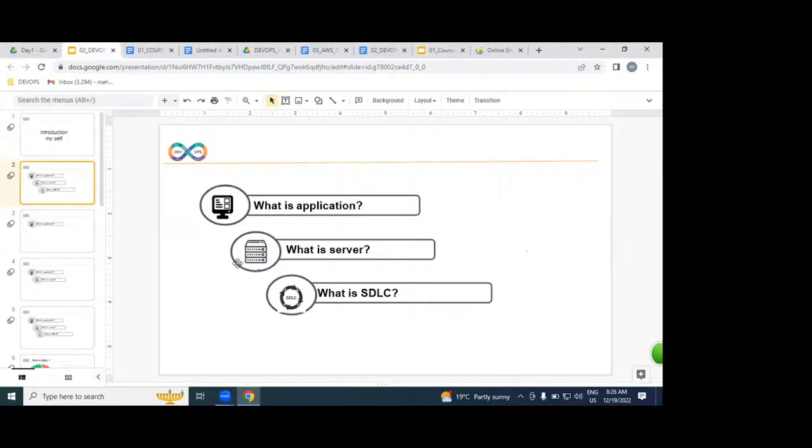So let me repeat one more time. What is an application? The working software which is written in any programming language we call as an application. Am I right or wrong? So we have developers. Have you heard about Java developers, .NET developers or not?